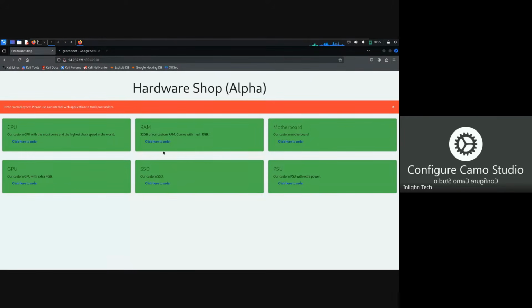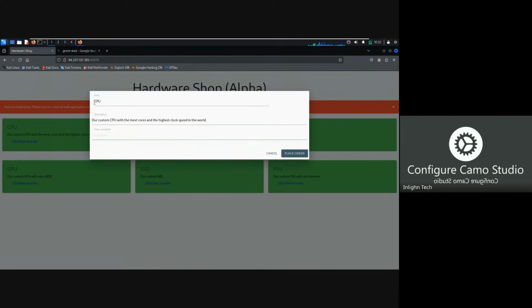So let's focus on our practical. This website is a hardware shop. Here we have different products like RAM, SSD, CPU, and GPU. If I click on this, I see we have a CPU and some description, and then we have a comment field.